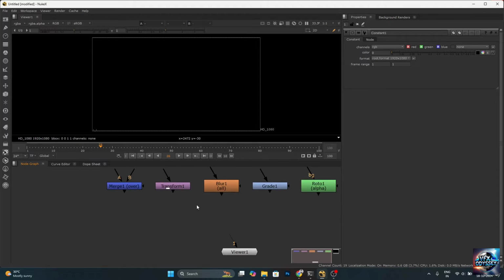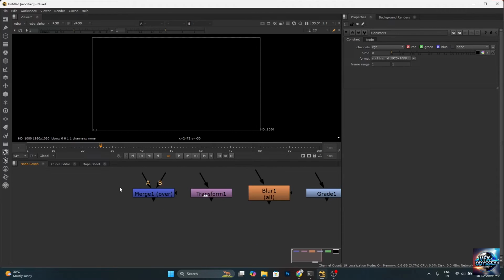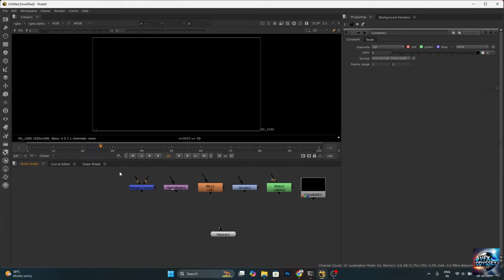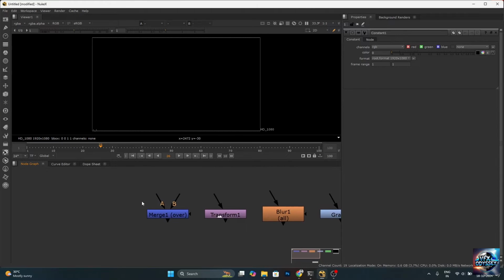First up is the merge node. This is one of the most important nodes in Nuke because it allows you to combine two or more images or layers together. The merge node has two main inputs, A and B. Think of it like Photoshop's layers. The A input is placed on top and the B input is placed below.